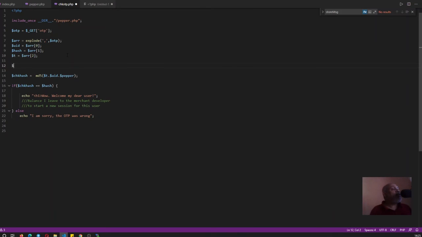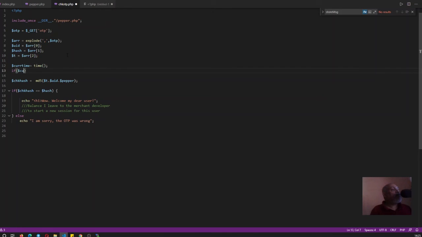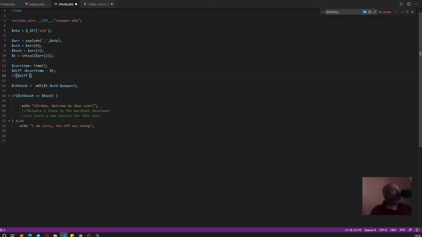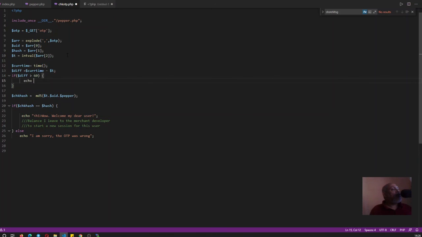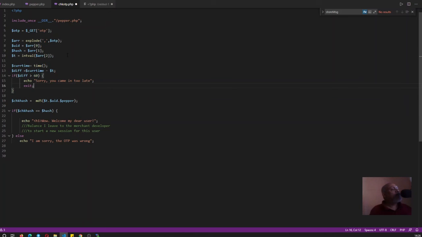In fact, you can even do something like this and say current time is equal to time, and you say, if current time and difference, okay, let's say diff is equal to current time, and this should be an intval, because I get an integer equivalent of that. So current time minus $t, if diff is greater than, say, how many seconds, let's say 1 minute would be 60 seconds. So let's keep it for 1 minute. Then we say echo, sorry, you came in too late. And then you exit here. Otherwise, it'll do all the hashing and I'll say, welcome, my dear, and all that.